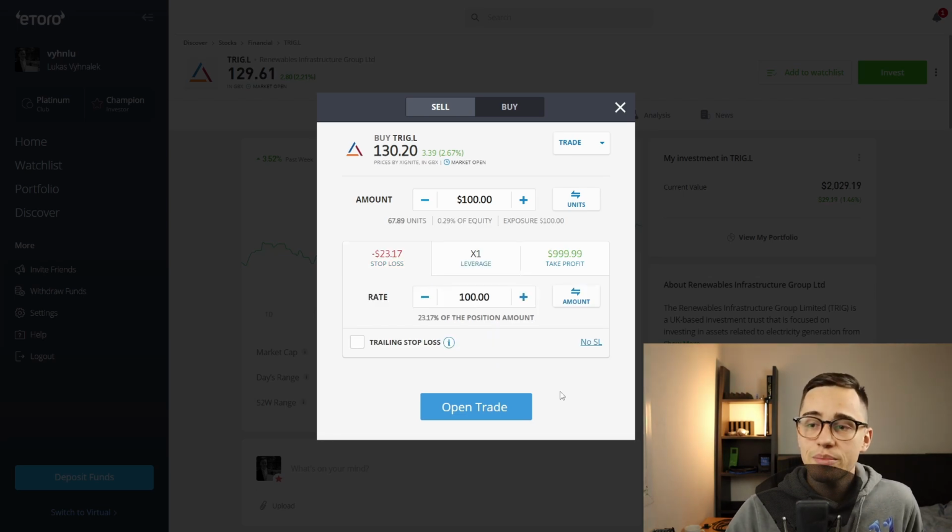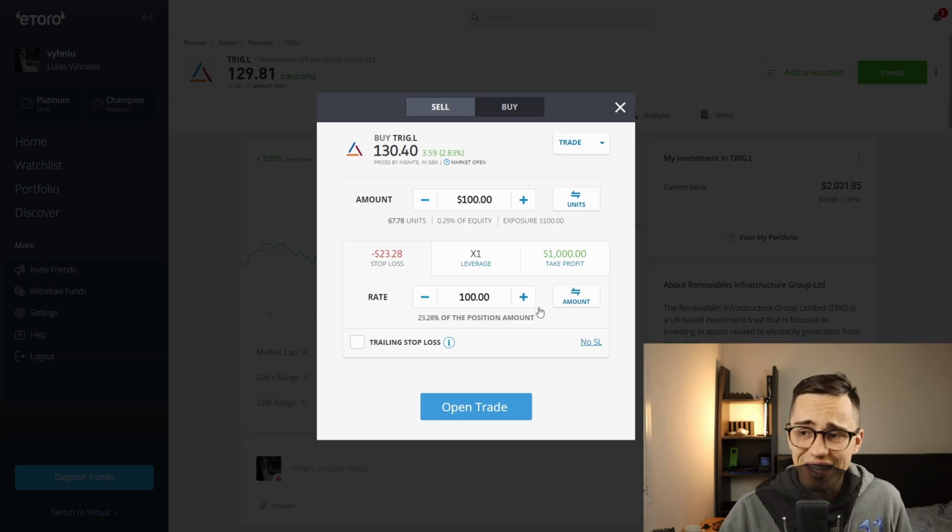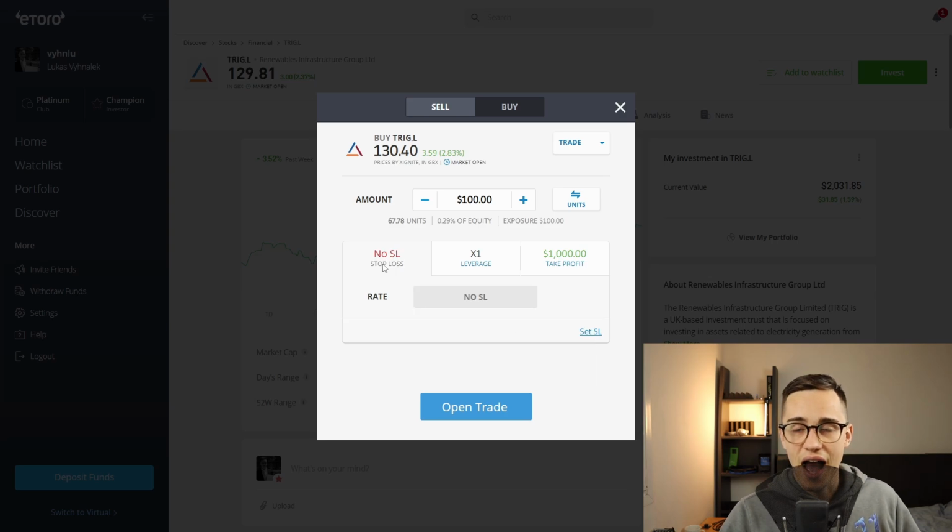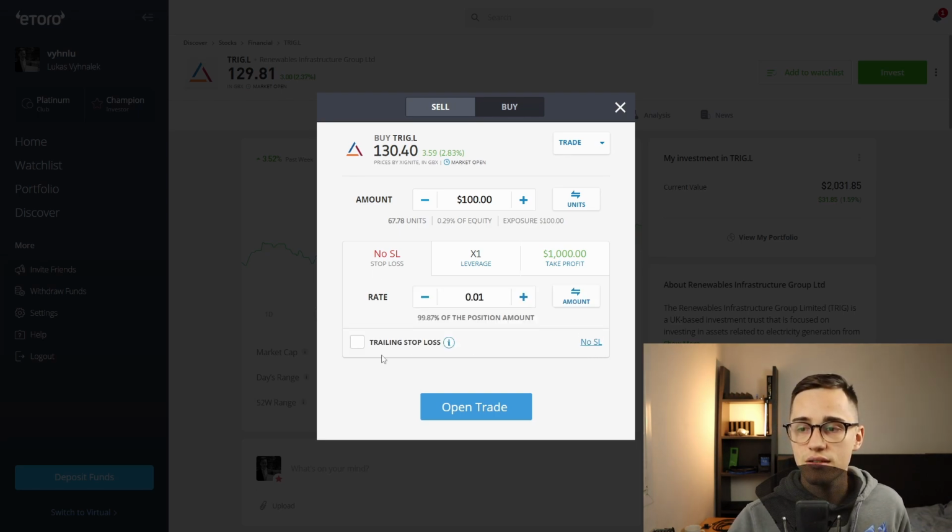Another thing you can specify is this stop loss, which essentially means if the price of the trade drops, it will automatically sell the shares and close the trade. It might be something you want to do, it might not. I personally just always click on this no stop loss, which means I don't have a stop loss. I just manually close the trade whenever I want to. But for some people, if you want to set it, you can just click on this set stop loss.